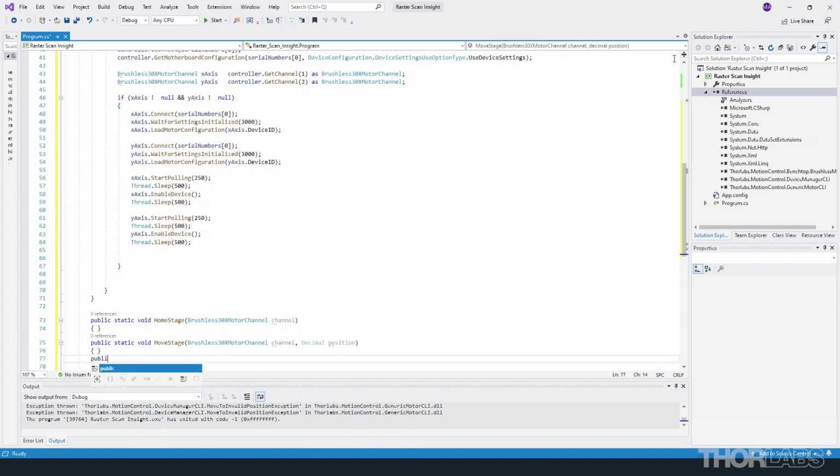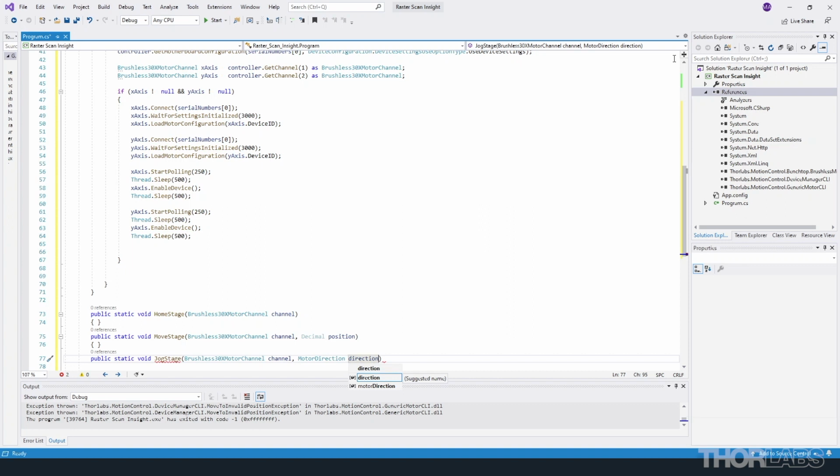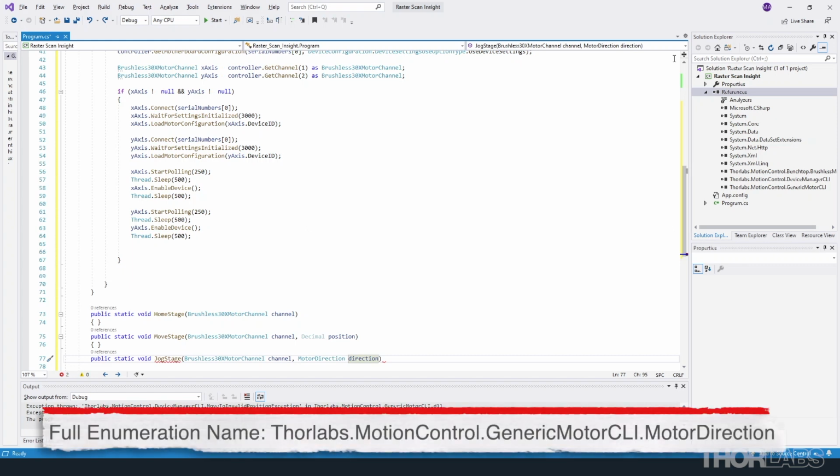Let's also create a third helper method that's going to encapsulate a new move type called the jog. And what the jog does is it moves the stage in a specified direction. And this method is going to take the brushless motor channel as an input as well as the motor direction. And this motor direction type is an enumeration taken from the generic motor CLI class.